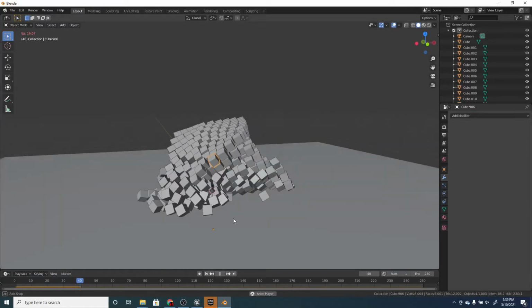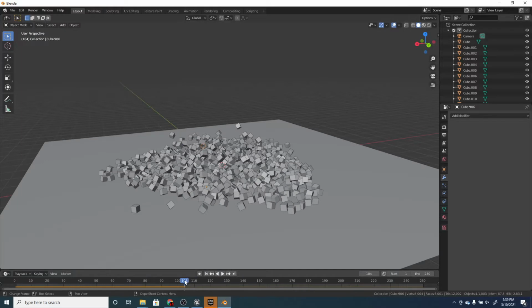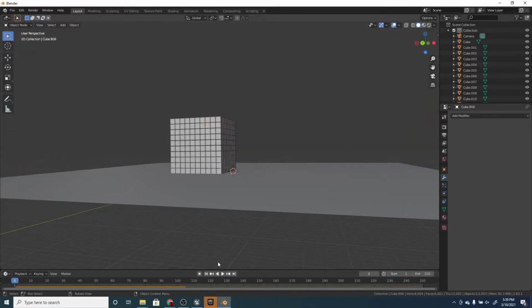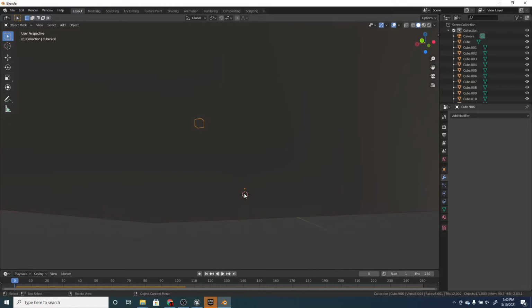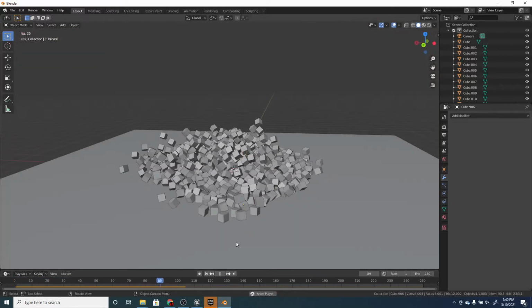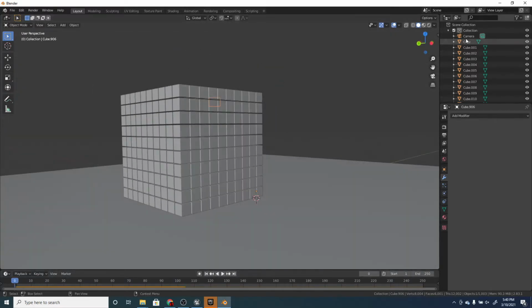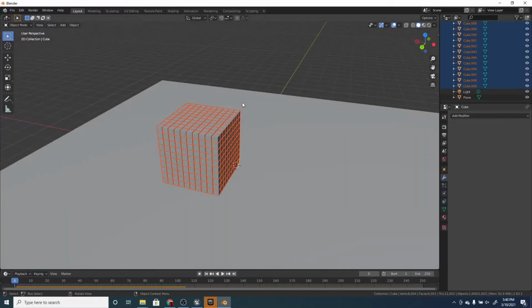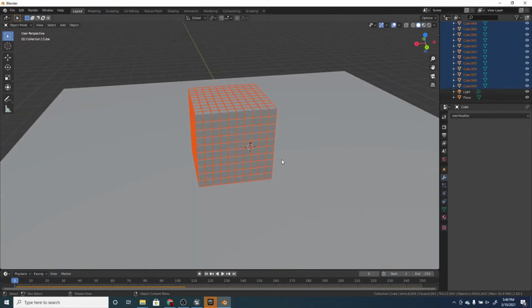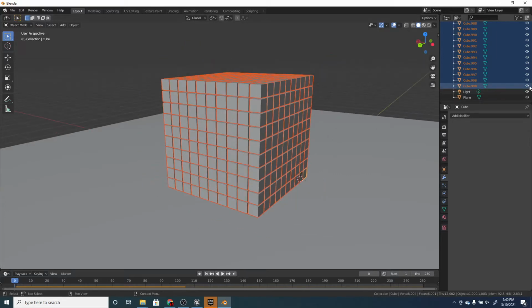Play that again. Now this is also not what we want, and this happens because the origin point, which is the yellow dot, or the orange dot actually, that needs to be at the center of the geometry on all the cubes. So select them. I'm just going to select the first one, and that one, cube 999, a lot of cubes. It's actually 1,000 because it starts at 0, but yeah.